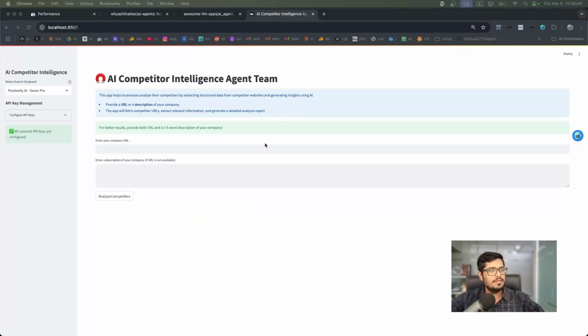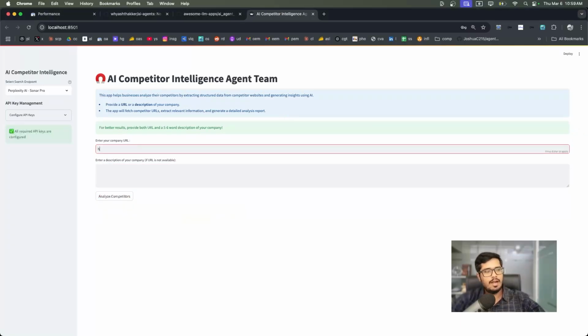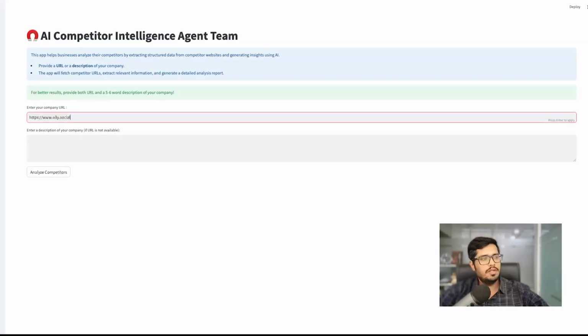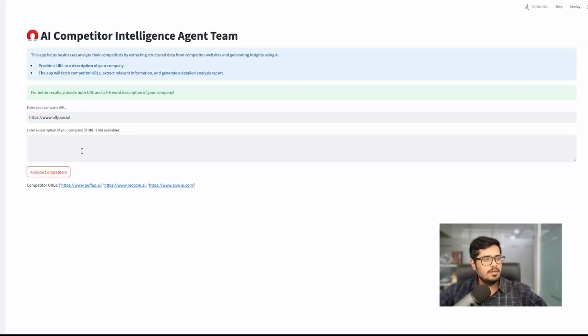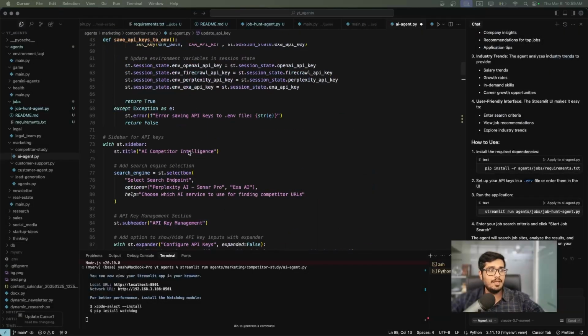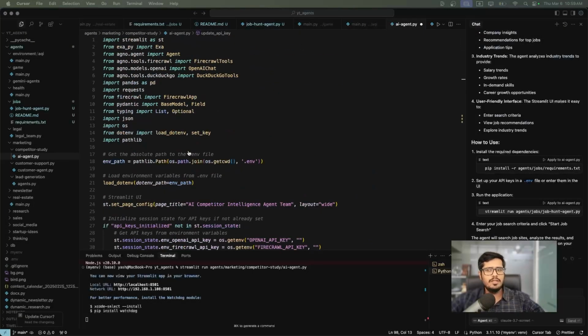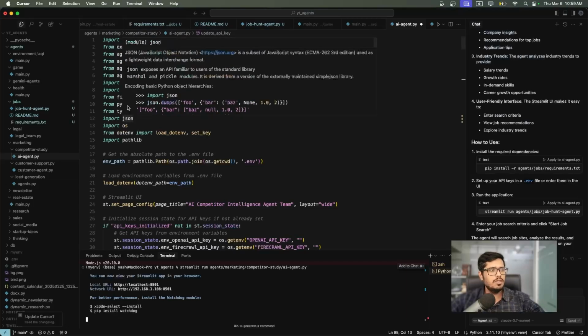So I just realized the Streamlit app was not running. I'm going to add the URL here, ollie.social this time, and then analyze the list of competitors. What this does is create a list of potential competitors for your tool, and it then looks up the web for details about pricing and so on and so forth. While it's doing the competitor research, let's quickly go through the code itself.